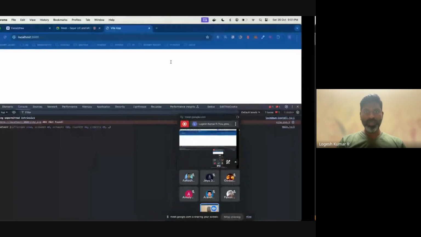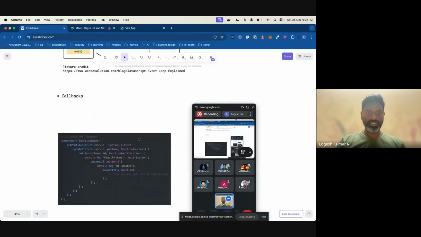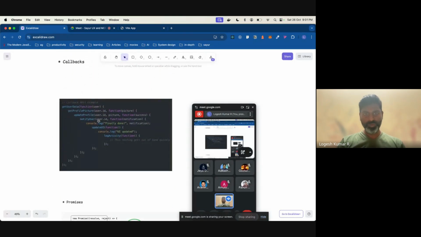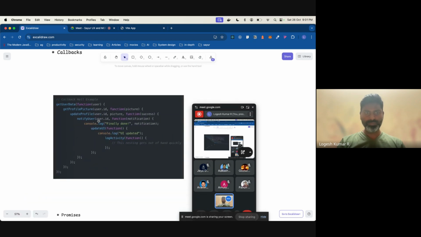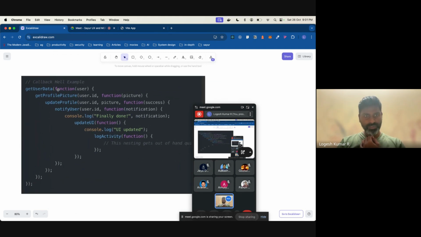So we covered what a callback is. Now, there is something I want to tell you before we move to the concept of promises. Let's imagine this situation. We call it callback hell or pyramid of doom, because this creates a pyramid structure, right?